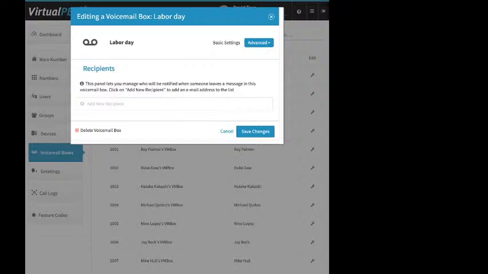Recipients, especially for a manually created voicemail box, you're going to want to add an email address so someone knows when a voicemail comes into this voicemail box. The reason for that is voicemail boxes are limited to 100 messages. Once they hit that limit, no more messages are allowed in, and the person calling gets, "Mailbox is full, please try again later." So at least if someone is notified, that person can then go in and clear out any messages as they're handled.